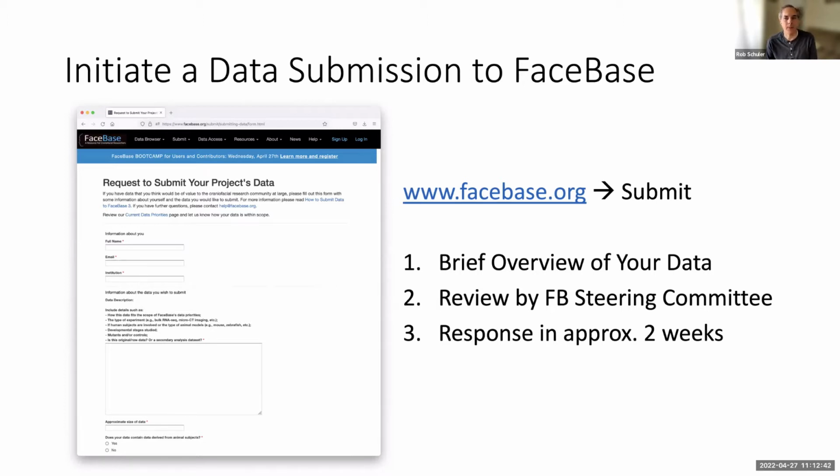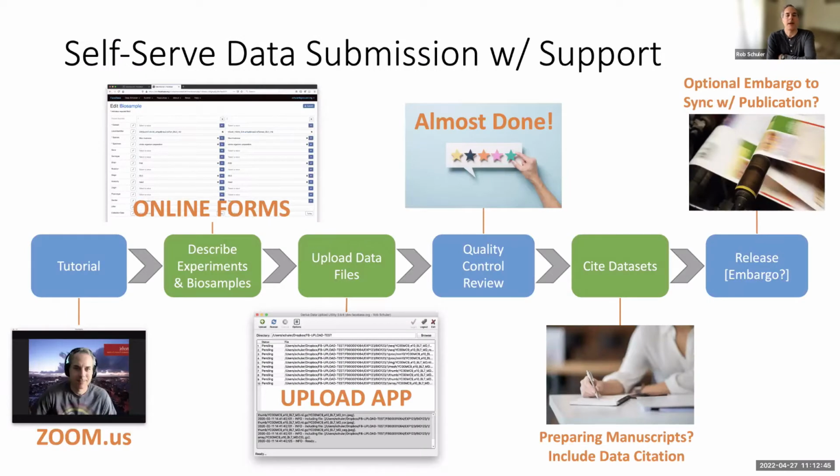Okay, and then upon approval, you begin really the data submission process. So Alejandro is going to provide a demonstration of this. But just to give an overview, it typically begins with a tutorial. And this is very much what Alejandro is going to do, very much the content of that tutorial. And this is typically done one-on-one, so it's very appropriate at this time. And then from there, the next step in the process that you see there is describe experiments and biosamples, and above it, a screenshot of online forms.